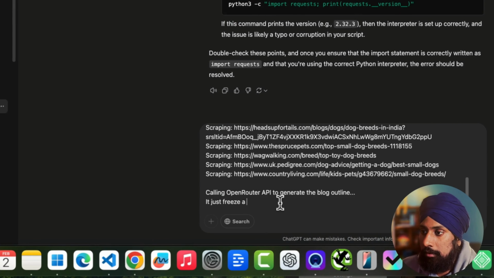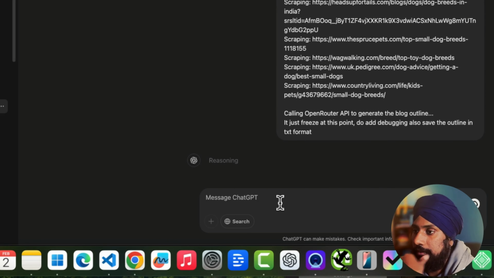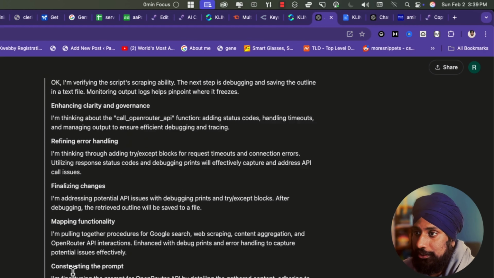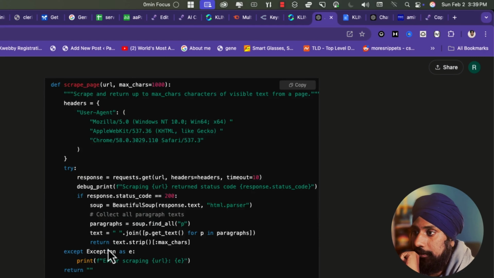prompt at this point to do our debugging, and also save the outline in txt format. So let's see if it can actually do all the refining, error handling, finalizing changes, mapping functionality, and constructing the prompt. So it started again.